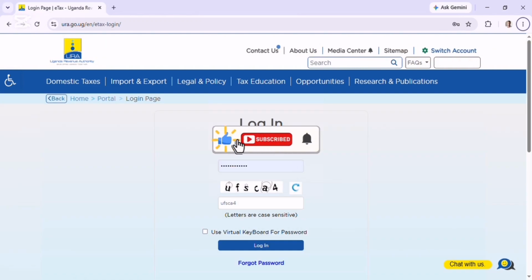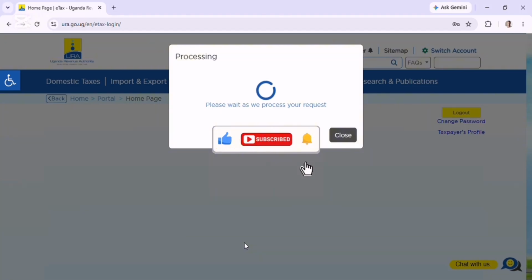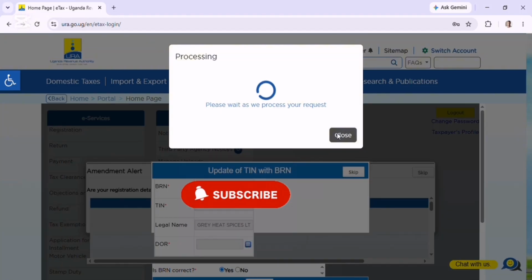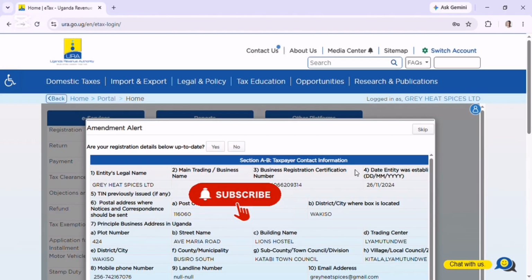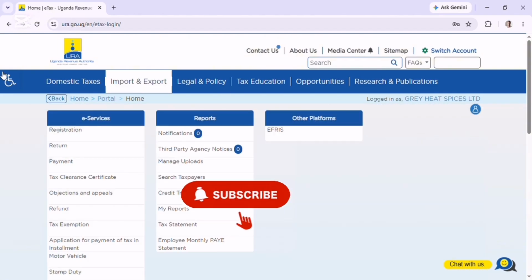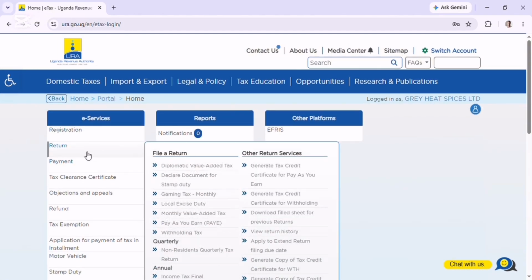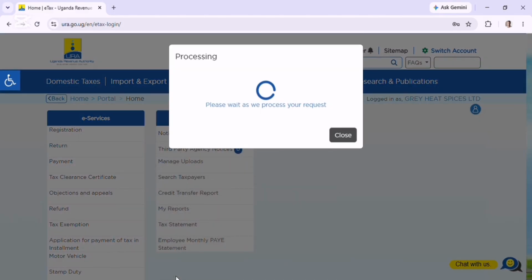So logging in, you put in your company TIN, plus password and the captcha, and it loads. So here you skip all of these and then you go to return, since we are filing an income return. When you tap on return, it brings a drop down menu and you look for income tax final. When you tap on it, it loads.